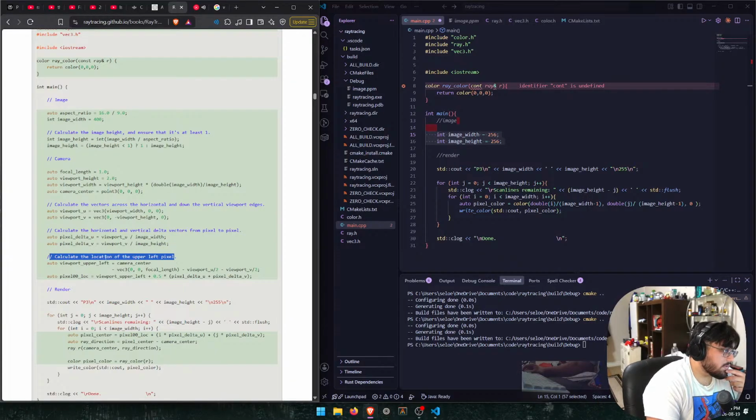Location of the upper left pixel: camera center, minus focal length, minus viewport_u divided by 2, minus viewport_v divided by 2. Okay, interesting. So camera center is this, minus the focal length, which is 1, but then minus viewport U divided by 2 minus viewport V divided by 2.